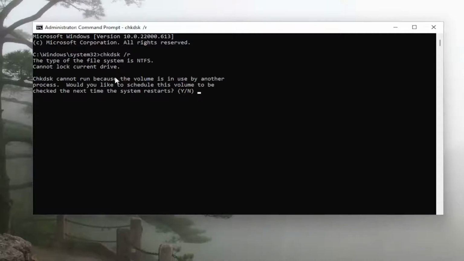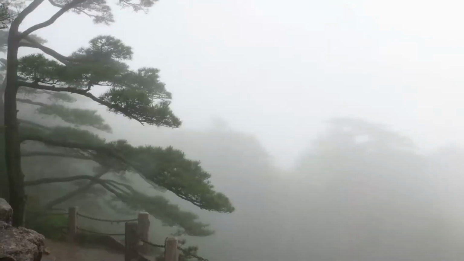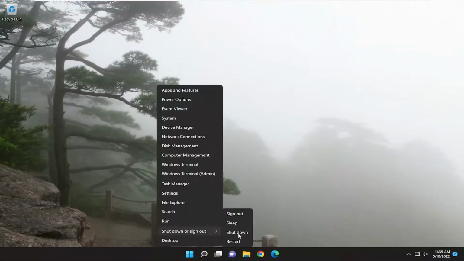Hit enter. So it should come back with: Chkdsk cannot run because the volume is in use by another process. Would you like to schedule this volume to be checked the next time the system restarts? Tap the Y key and hit enter. So this volume will be checked the next time the system restarts. Close out of here and then restart your computer.